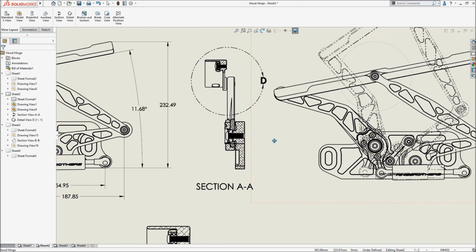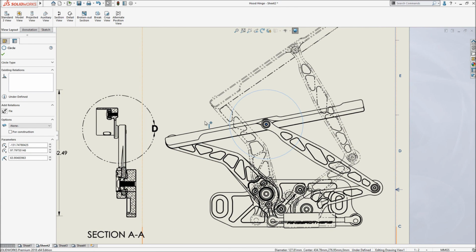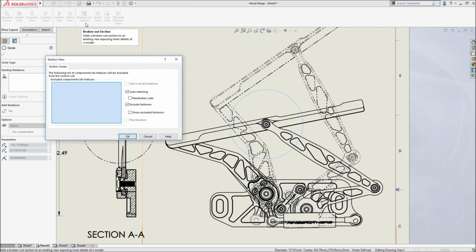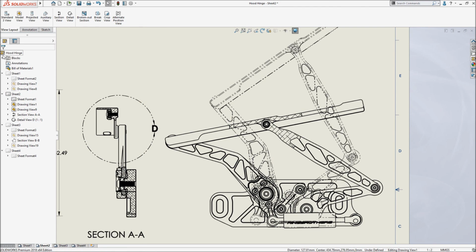Next, moving over to the alternate position view of the hinge mechanism. This pre-sketched circle can be used to create a broken out section detailing the arm and bracket fixing area. These are just a couple of examples of how you can now create complex broken out sections of more view types with minimal effort.